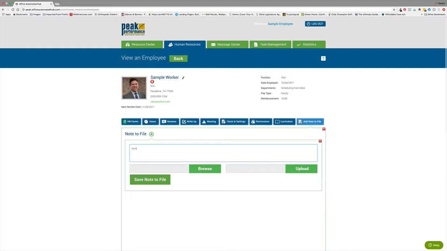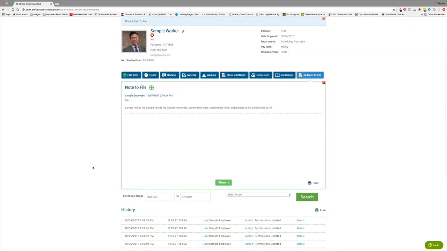And you can type anything you like, sample note to file, and copy, and we'll just paste that in. And you can add a file to that if you'd like, browse a file, and then you save the note to file. And what this is for is when you have a conversation with an employee that you didn't necessarily write them up, you just basically coach them, and you want to document that you had the conversation. This is the way that you do it. You just add a note to file.